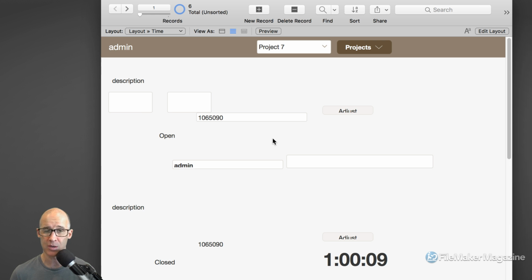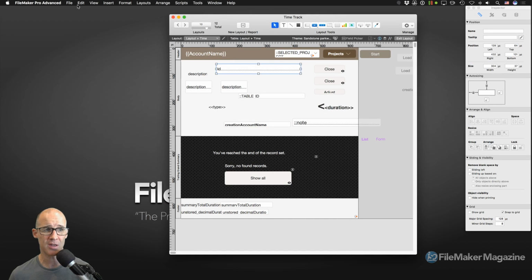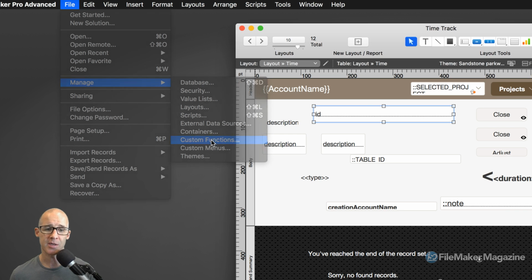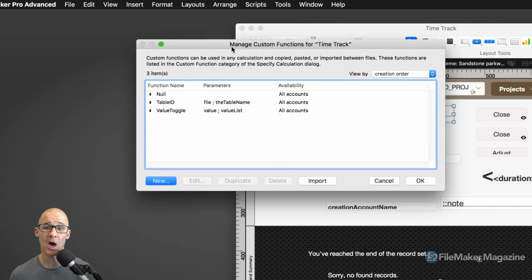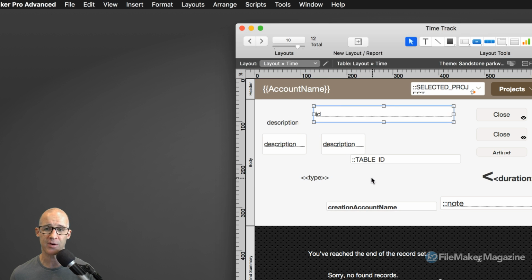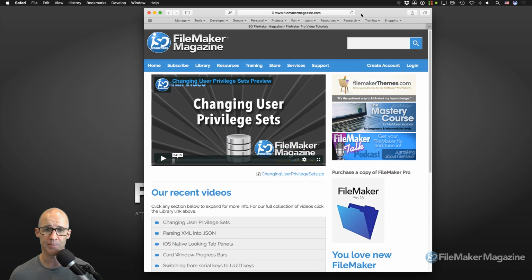Now there's one thing that I do in particular, heading back into layout mode, and that is this. I believe it's in this file. We're going to head over to Manage Custom Functions, and I do not currently have one of my most valuable functions that I like to use in all of my FileMaker database systems. So we're going to need to take a quick trip over to Safari.